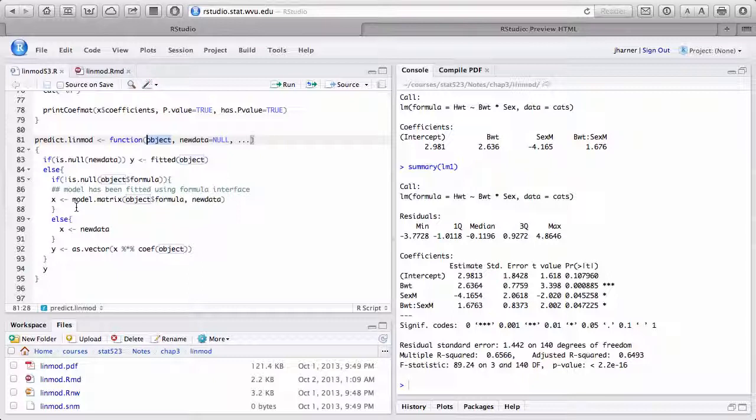Okay. So again, if I have new data, then it depends on whether I have a formula or not. If I have a formula, I use the model matrix to predict, or I extract the X from the model matrix. Otherwise, I use the new data. But again, I'm using the new data here in both cases. And I coerce it to a vector, and then I ultimately return Y, which will be either this Y from the new data or the Y from the old data. So I have that prediction.